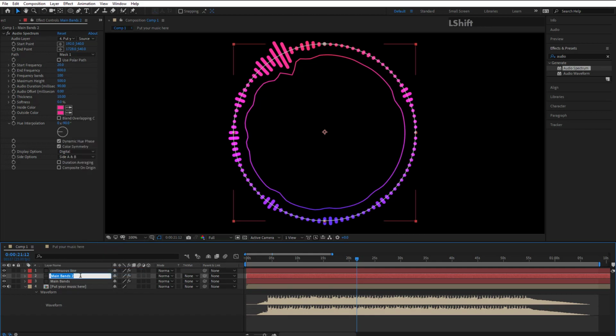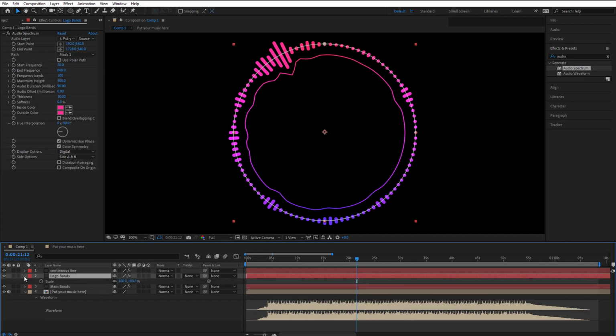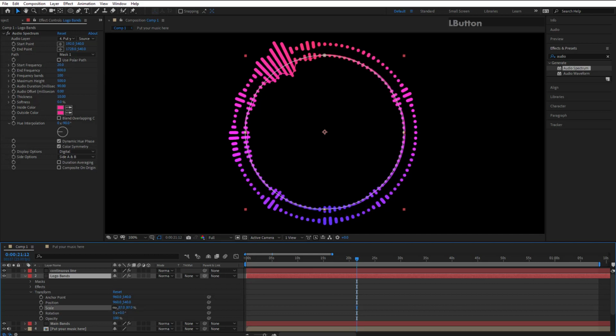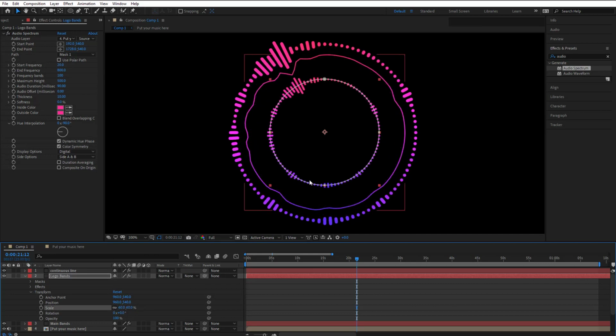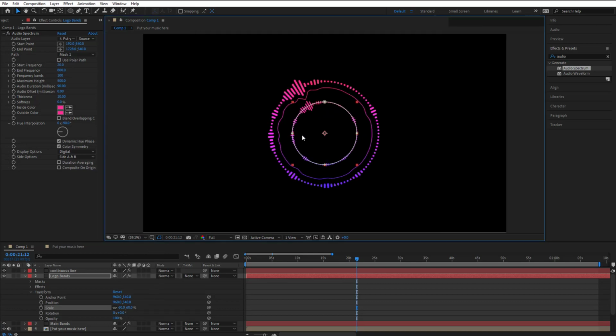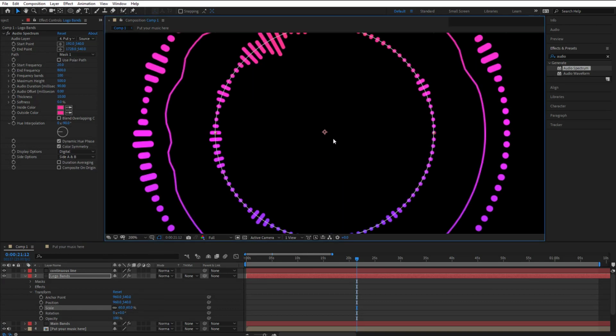I'm going to right click, rename them to logo bands, and I will then scale these down. You could hit S for scale on the keyboard with this layer clicked on, which will just show you the scale attribute, or you can hit the drop down arrow and go to scale and drag the scale down about there. So if I zoom out so we can see the full area, that should be a good amount.